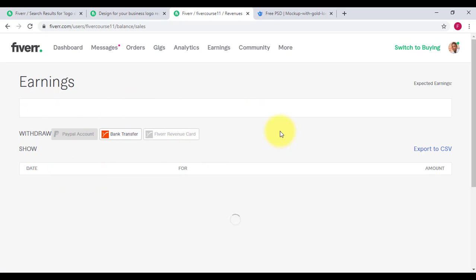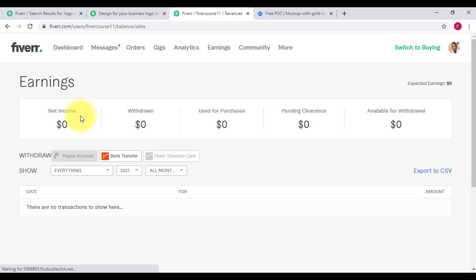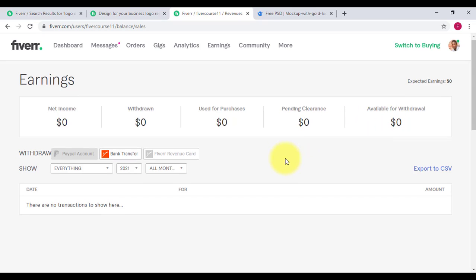For now, this is a new account, so there's no money on it. I'll still be showing you my other account where I made about $120 in a new account. But again, you see net income, how much you have here, withdrawn, how much you have actually withdrawn, then used for purchase. If you purchase anything on Fiverr, you see the amount here. The pending clearance: when you receive any money on Fiverr, the money will still be in pending, and it will wait for some time, like 14 days. After that, the money will be available for withdrawal. That is basically what that means.